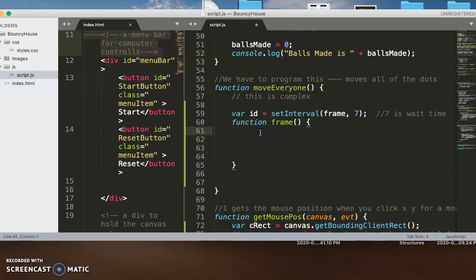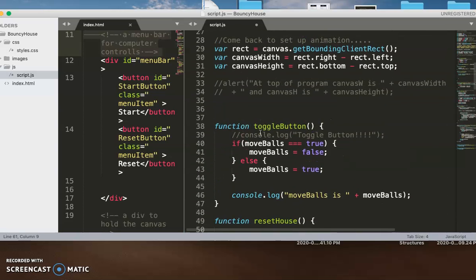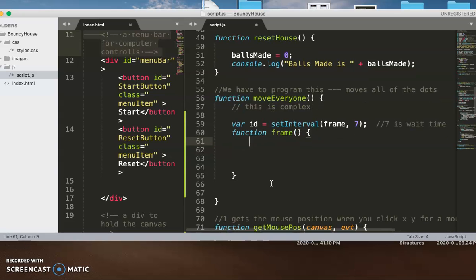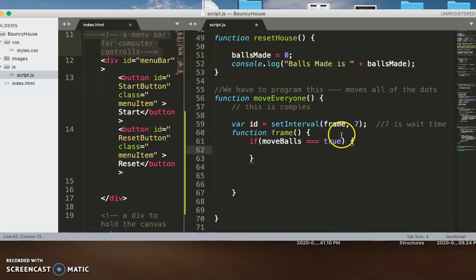So we're basically programming a frame, and basically we need to know whether we need to move the balls or not. Okay, so there's a variable that says move balls, right? And basically, if move balls equals true, right, we're going to move all the balls, right? Okay, so we're gonna say if move balls equals true, right? Then we're going to do a lot of programming. Okay, we're going to move all the balls. Okay, move the balls.